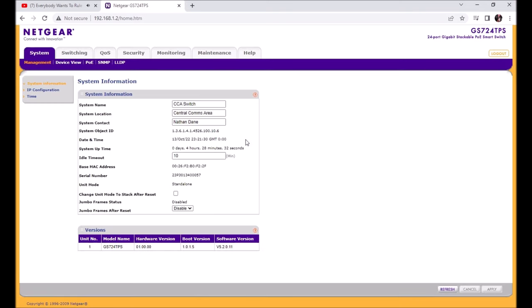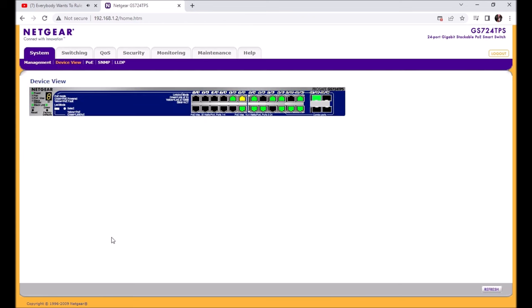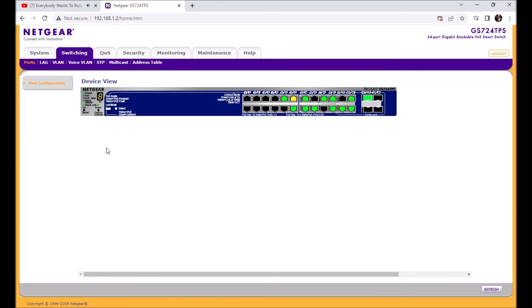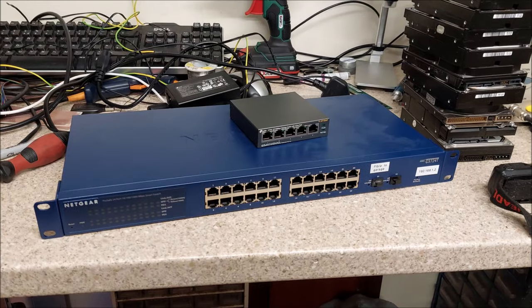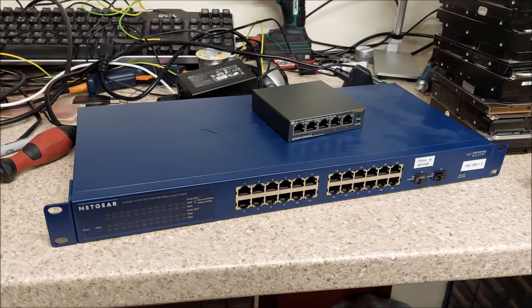And we just have time to check out what's in the web interface. There's not a huge pile in here, but I was glad to see that this has been updated to the latest firmware, and there's also this cool device view that shows you where everything is plugged in. Now all I have to do is decide what to do with the old switches.